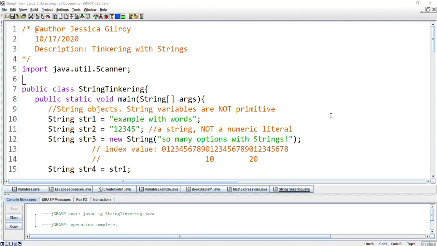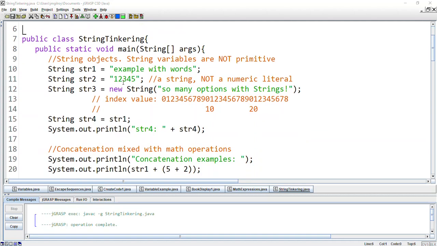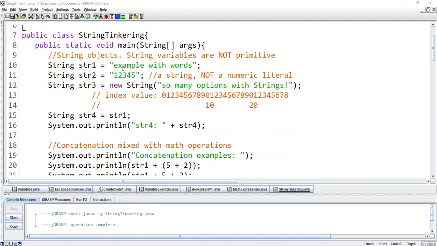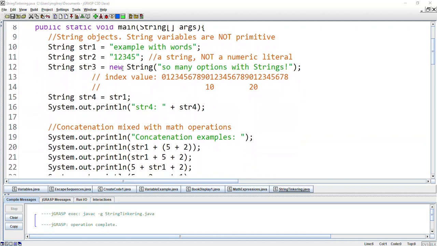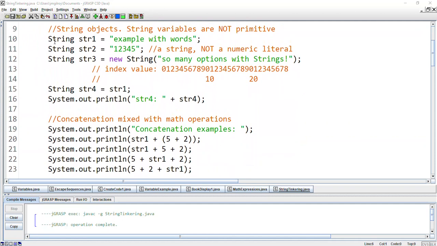One of the best ways to learn about new code is to actually tinker around with the new code. So I'm going to walk you through this file, but then I'm going to let you have this file to play around with yourself. So first thing is, remember, string variables are not primitive data, they are reference variables. And so here I have created 3 new string objects. I've created one example with words that's assigned to str1.